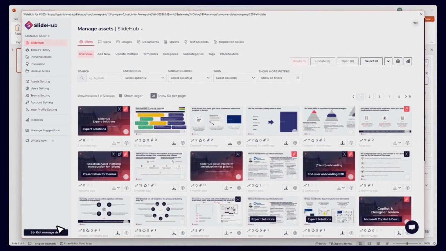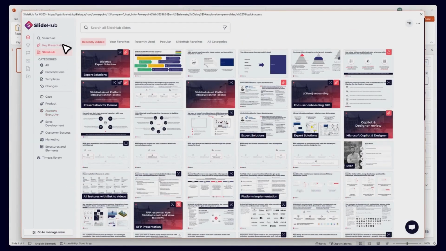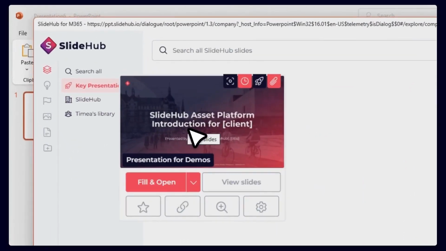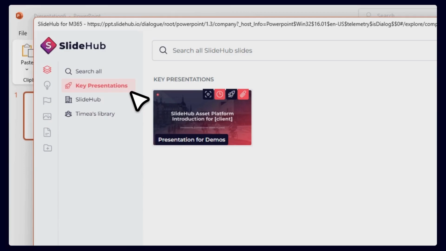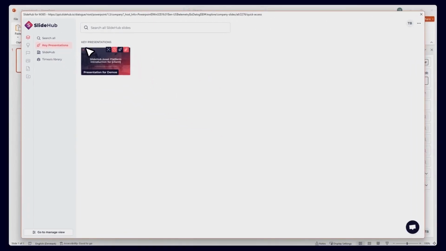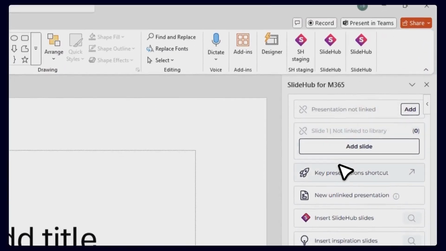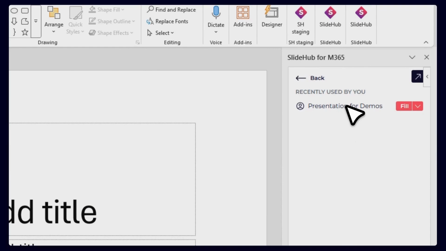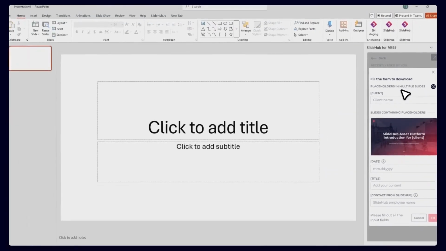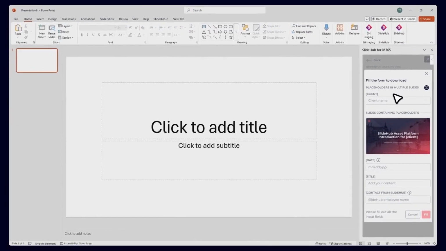Now let's see how it looks for end users. Once the first presentation is added, end users will see the key presentations button both on the platform and within the task pane in PowerPoint. To open one of these presentations in the task pane, just click the key presentation shortcut. Go through any placeholder or variable slides, and that's it. This new feature is a quick and easy way for your team to access their most used presentations.